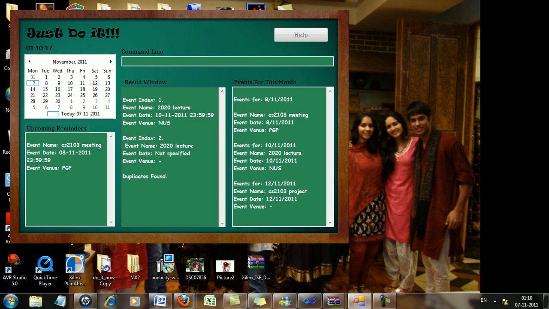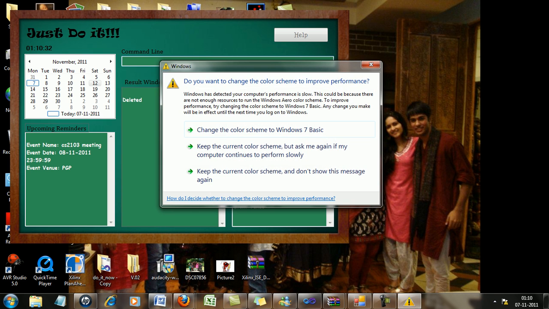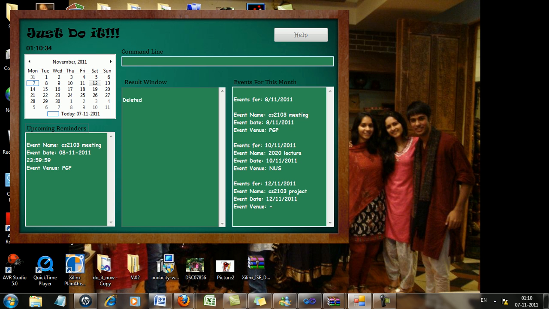So we delete by index. We delete 2 and it's been deleted. Now let's try editing. Edit CS2103 meeting. We want to edit the venue. Let's make it NUS. As you can see here, it becomes NUS from PGP.